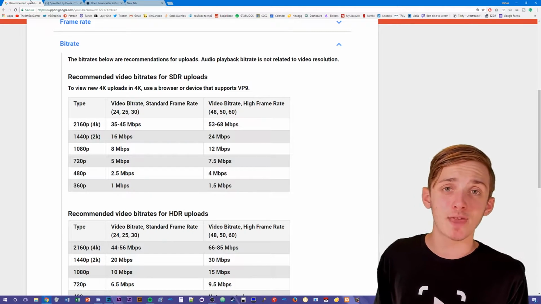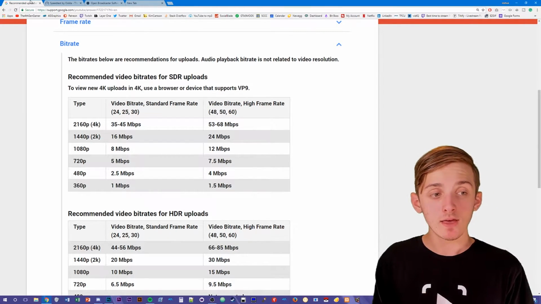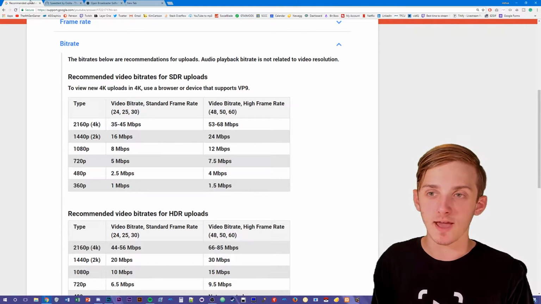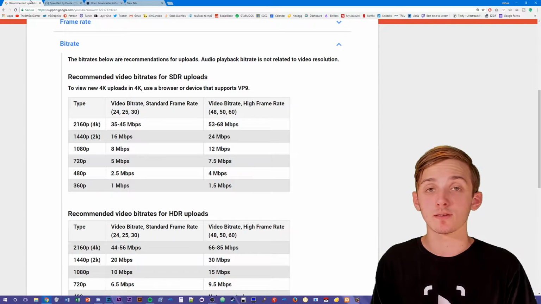If you do have a low-end laptop, an old laptop, or an old desktop, then for streaming you might have to go lower. For YouTube, you really don't want to go lower than 720 if you don't have to. So with that, let's go and take a look at the settings themselves.